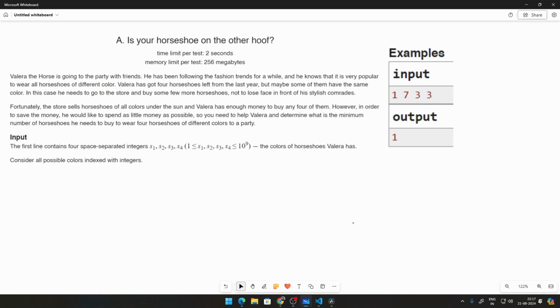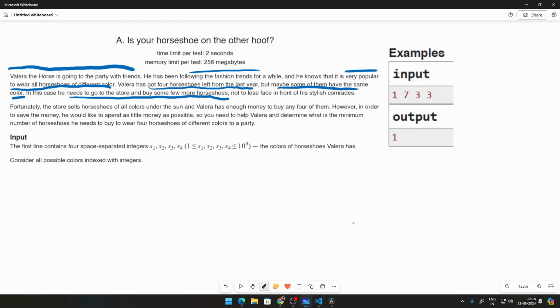Let's go ahead and read through the problem once. Valera the horse is going to a party with his friends, and he has been following the fashion trends for a while now, and he knows that it's very popular to wear all horseshoes of different color. Valera has 4 horseshoes left from last year, but maybe some of them have the same color. In this case, he needs to go to the store and buy a few horseshoes, so that he doesn't lose face in front of his stylish comrades.